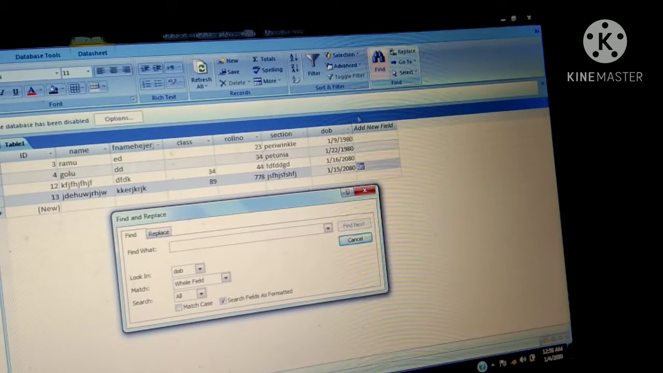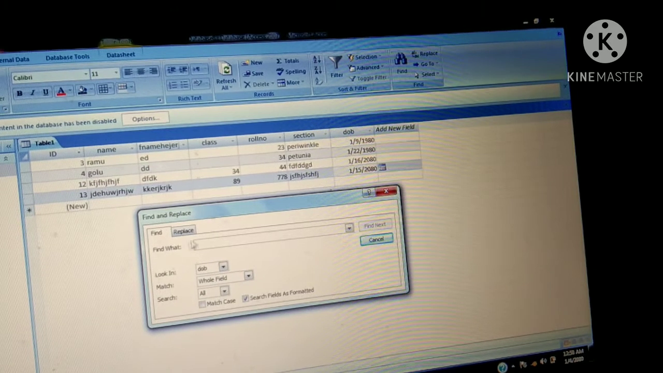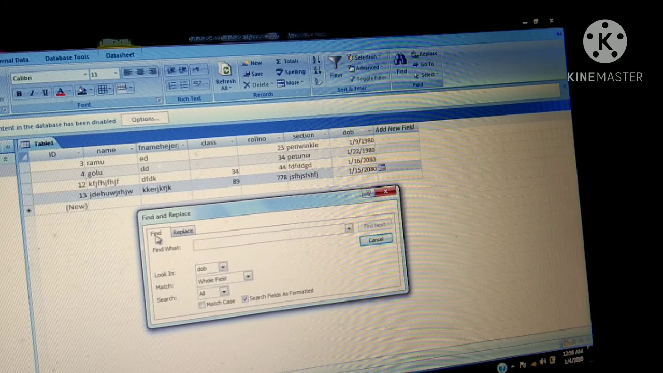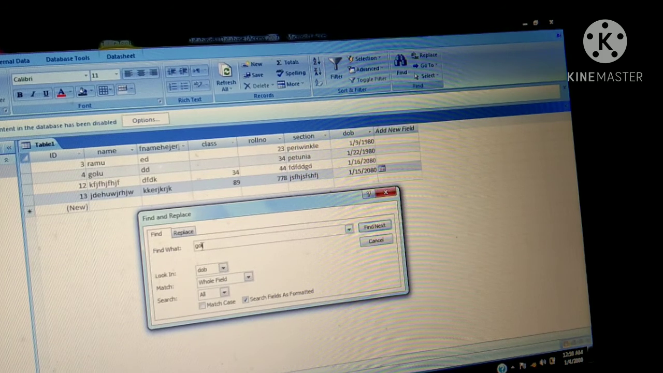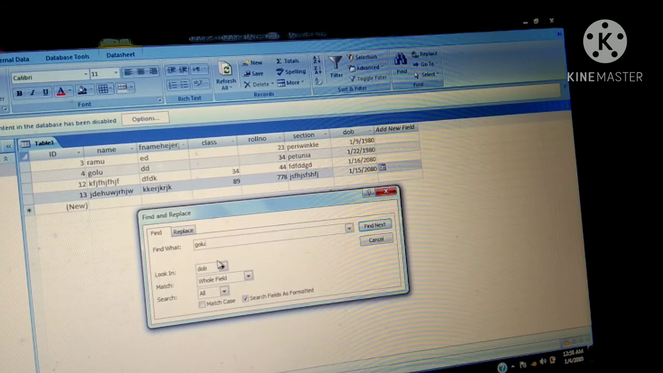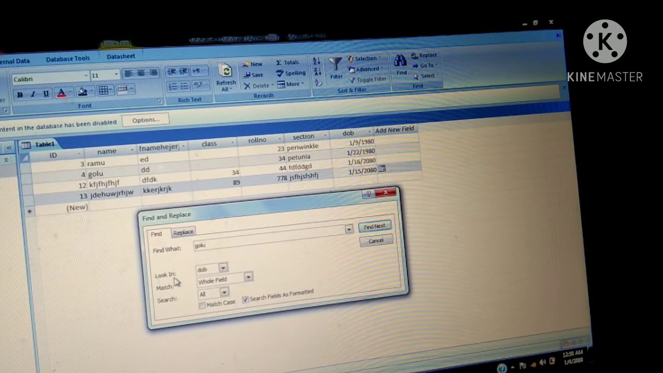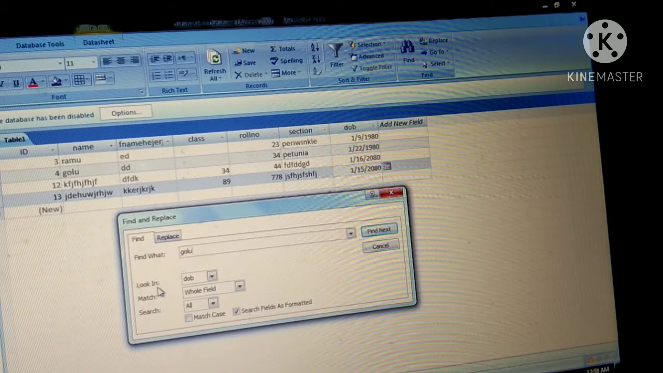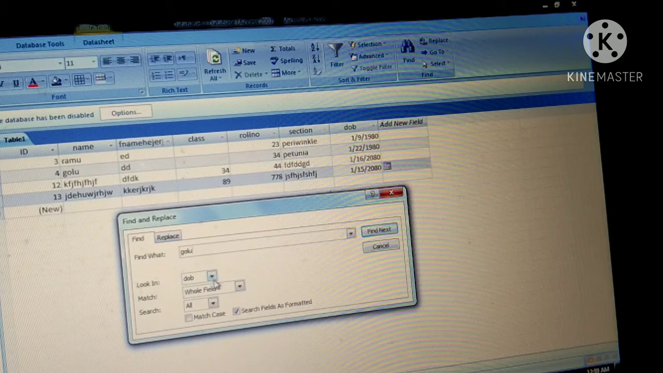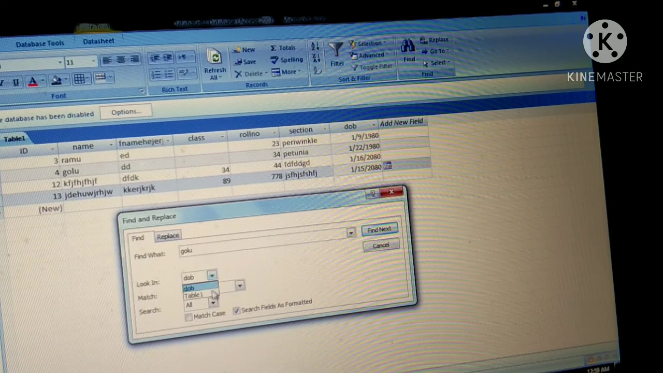When you click on this Find option, one window will appear. Here you will see two tabs, Find and Replace. When I click on Find, it will show me what I am writing here. I am writing Golu. One name in my database is Golu. Here is Look in. What does this mean? Look in means in which part of the database you want to search. Okay? So for Look in, which should I select, for example date of birth? So Look in complete table.